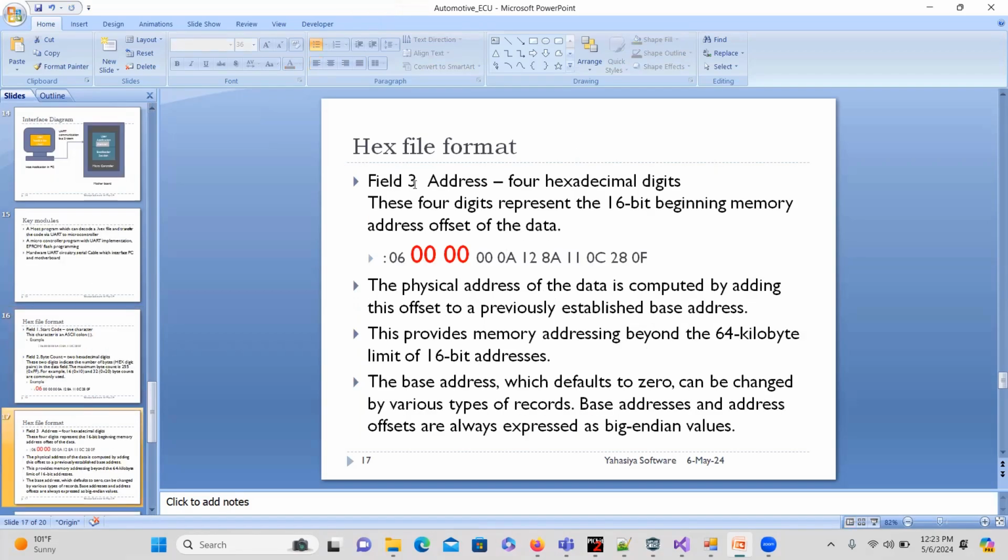Then field 3, address. The address field is 4 digits. These four digits represent the 16-bit beginning memory address offset of the data. From there, that means in the program memory, I have to flash these program data. I have told you we have 6 bytes of program data. From which address do I have to flash? So here the address is 0000. That means from the beginning of the address we are going to flash.